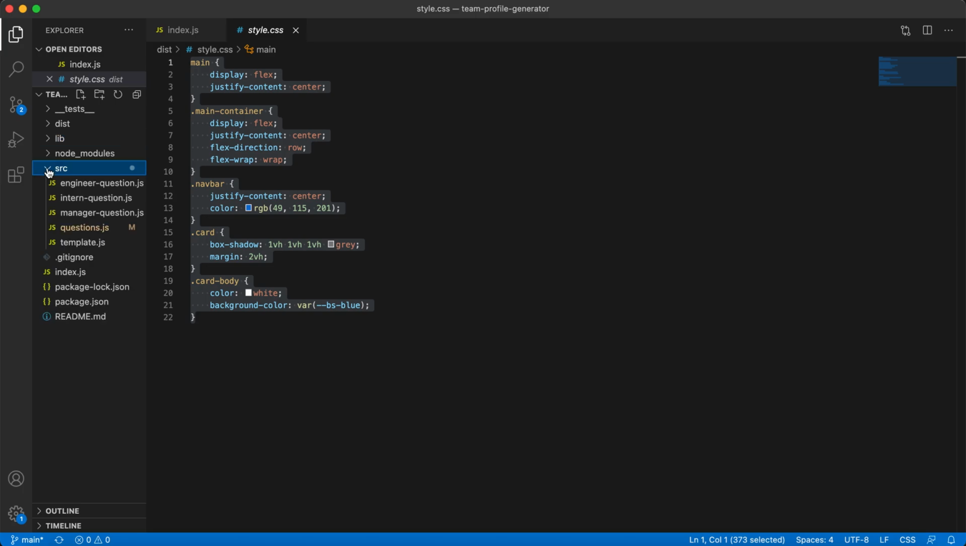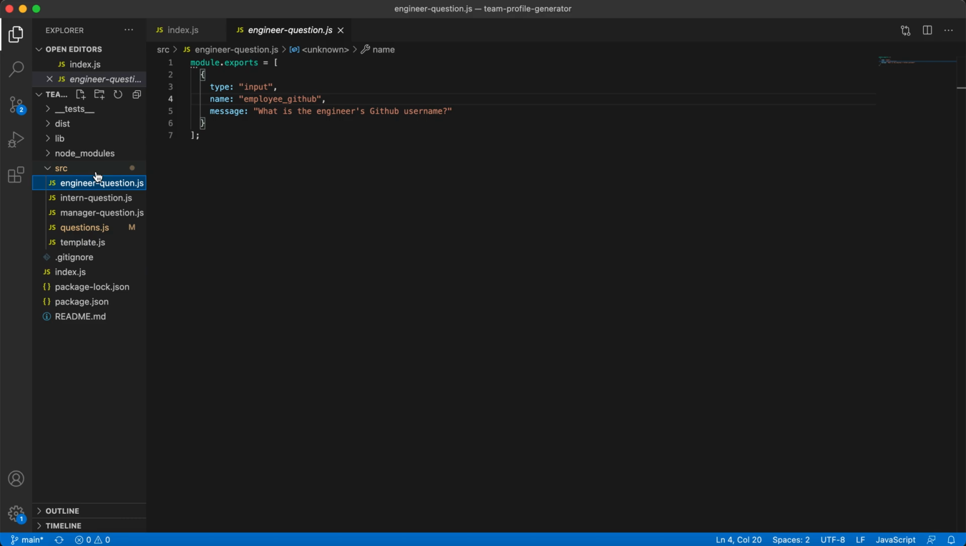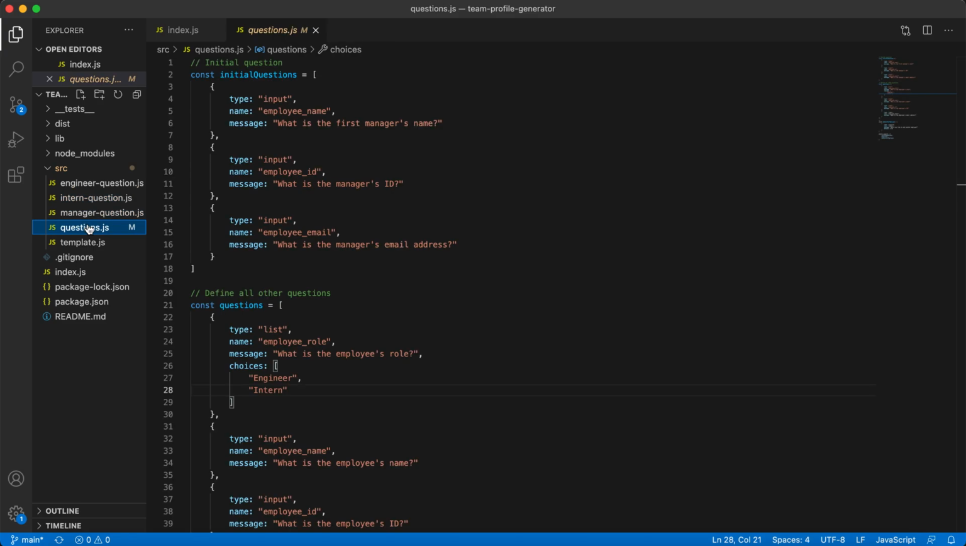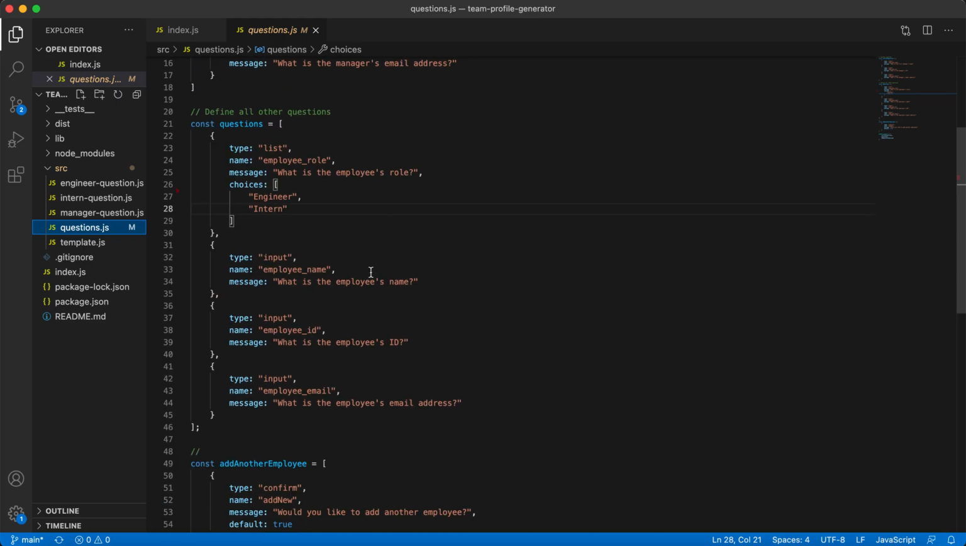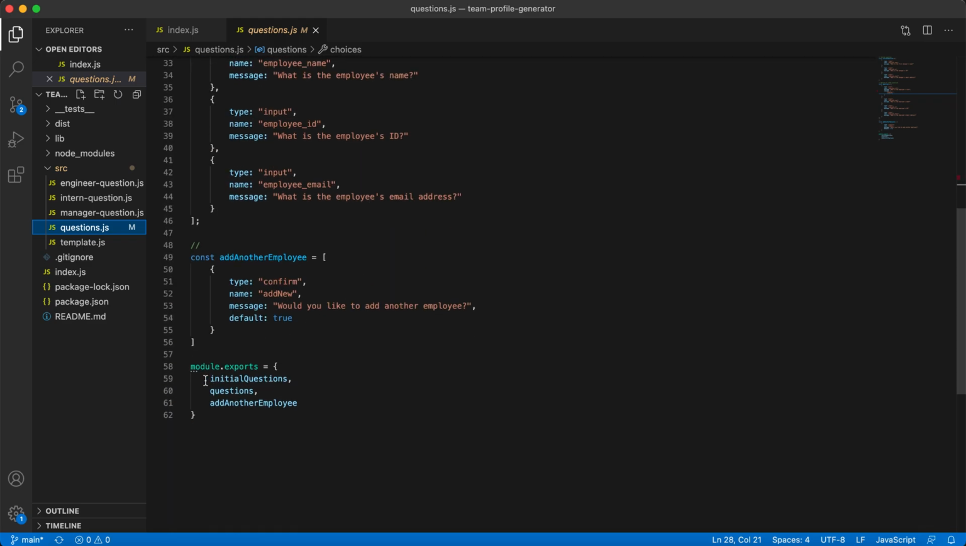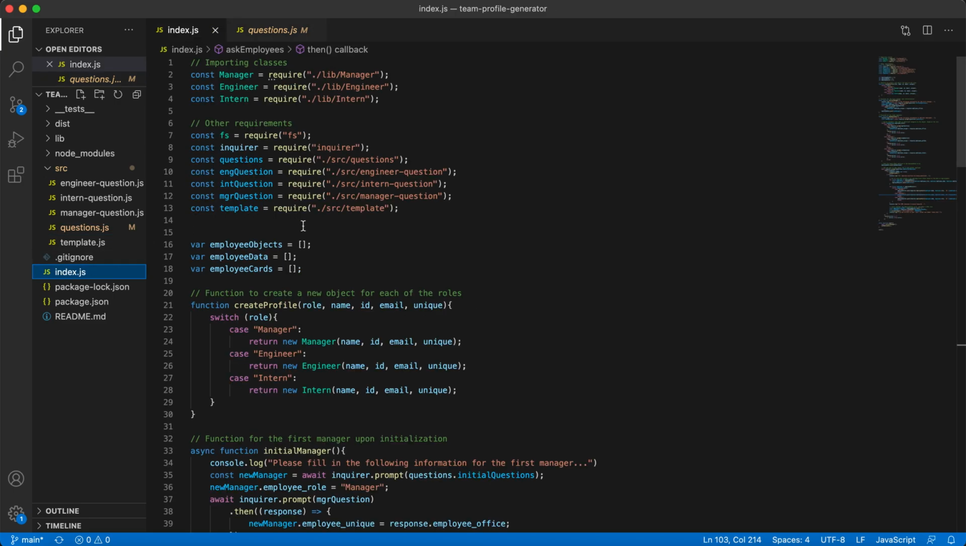And then in the source file folder we have the different questions which will be prompted in the terminal. So we have the engineer question, intern question, manager question, and then all the remaining questions. So we have the initial question to set up the initial manager, and all remaining questions after that, which get exported. And they also get imported into the index file.